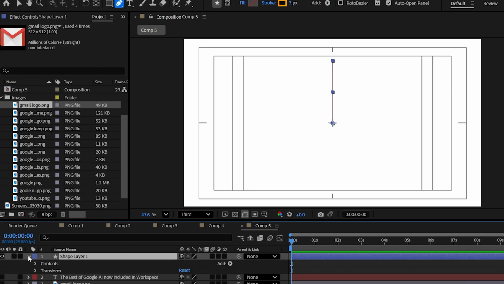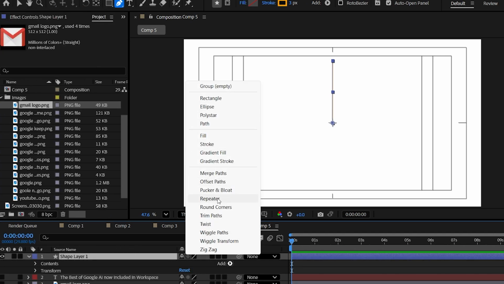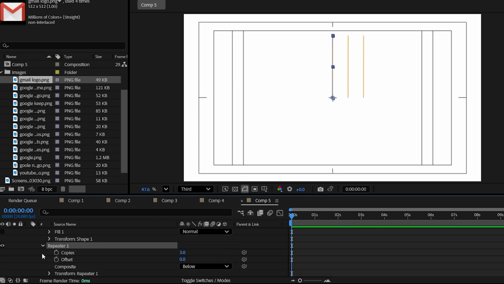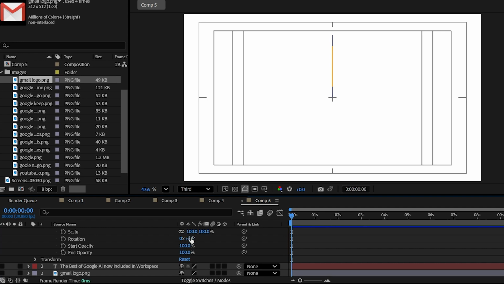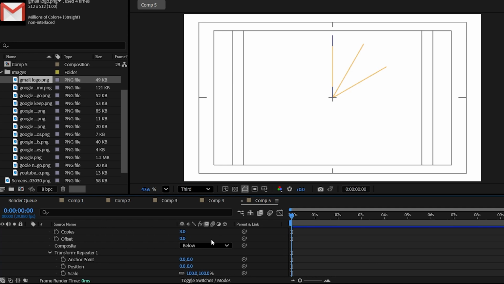Now let's add a repeater property for the shape layer. And here let's give it a position x value of 0. And for the rotation, let's divide the value 360 by 12. So we will get 30 degrees. And here for the copies, I would like to have 12 copies. So I will type 12 here.